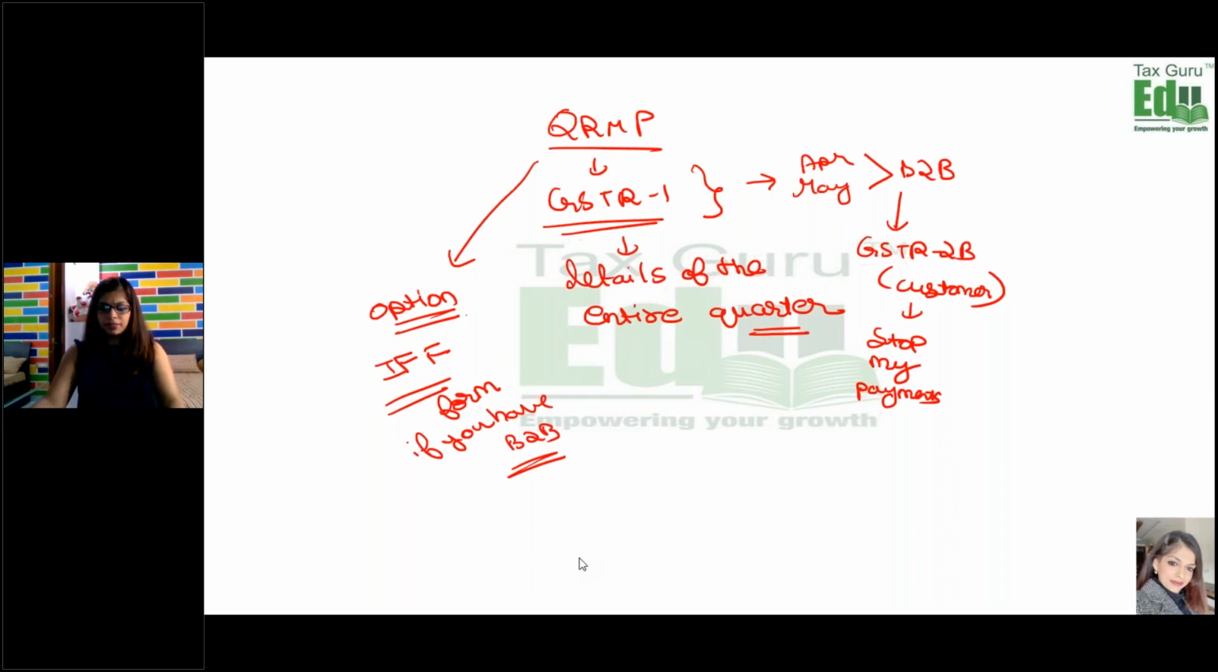Now, RK Pradhan ji is asking, can we take this ITC after the vendor has filed the return after the due date or not?